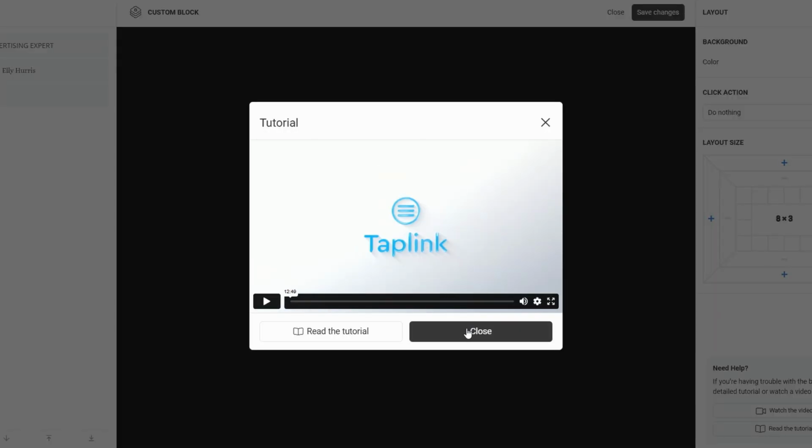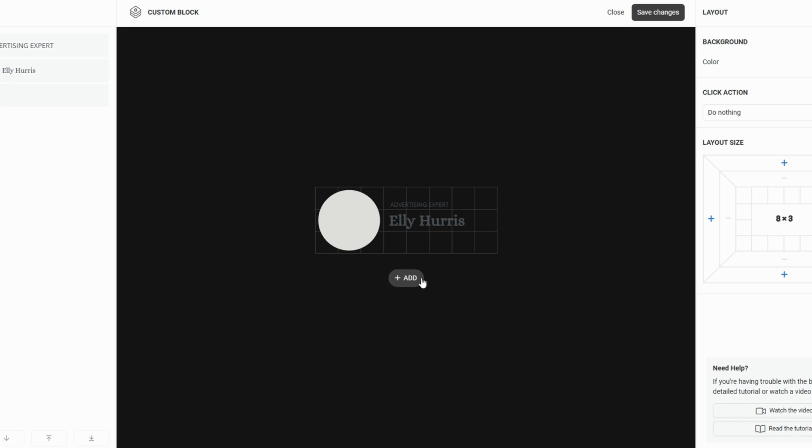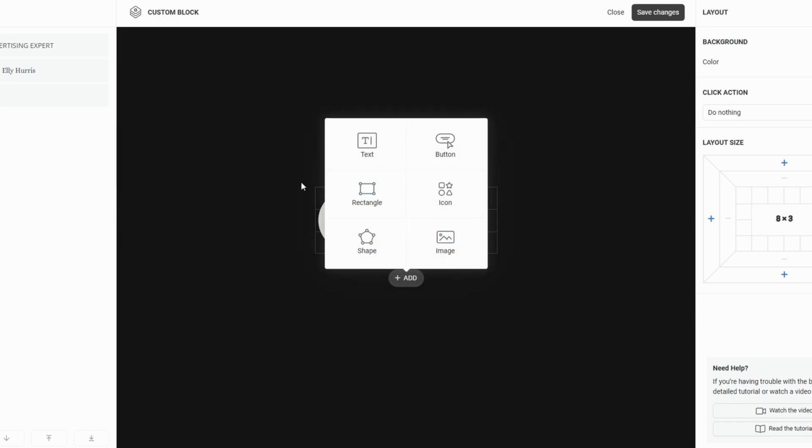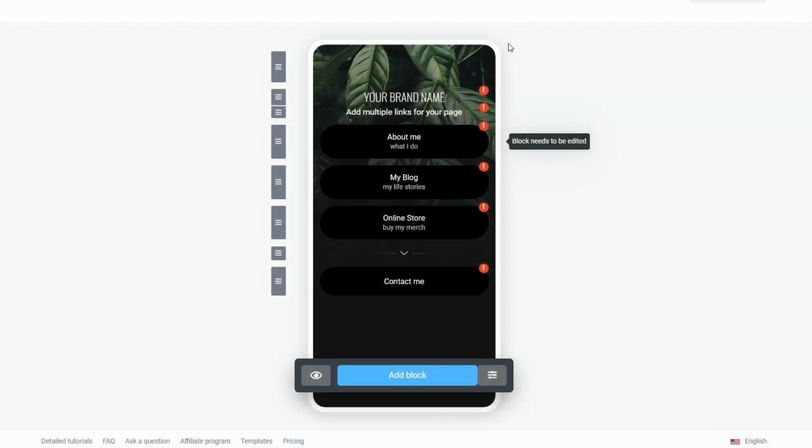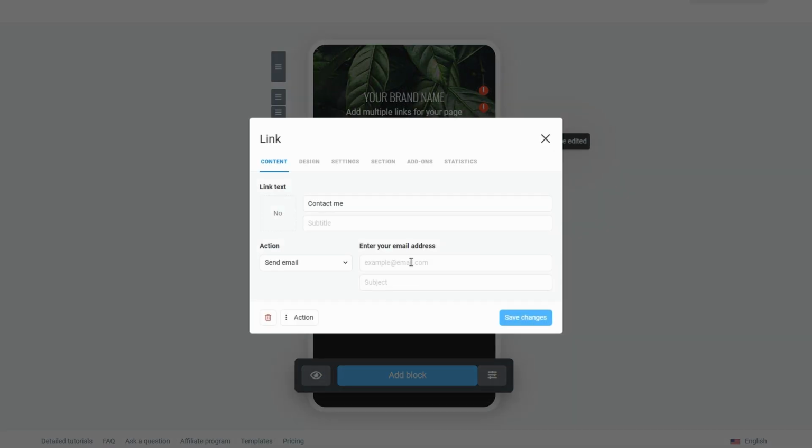For those of you running a blog or offering services, Taplink makes it simple to add links to your other pages. You can link directly to your blog, an e-commerce store, or even include your email for people to contact you. There are also options to add call-to-action buttons for specific purposes like scheduling calls, sending SMS messages, or gathering email subscriptions. This makes it a versatile platform to connect all of your digital spaces in one place.